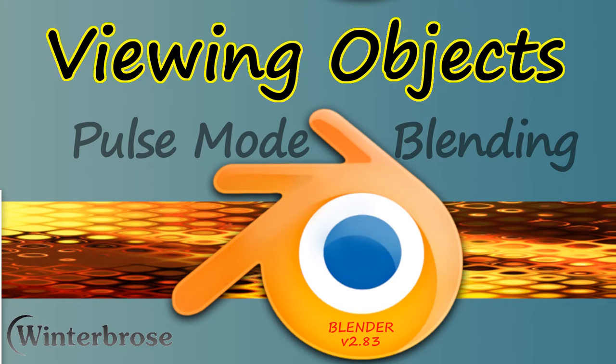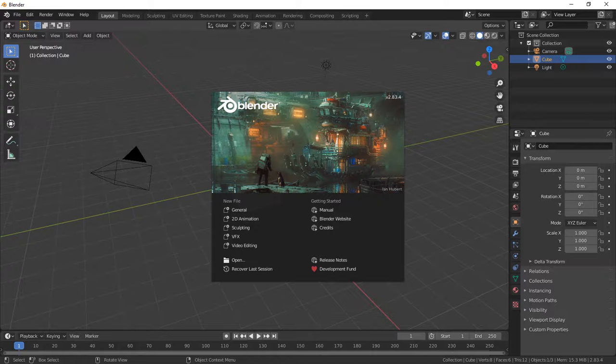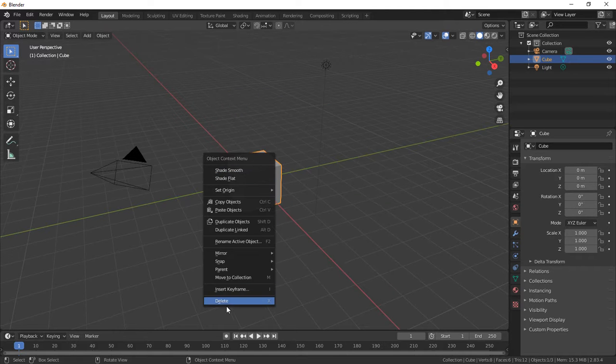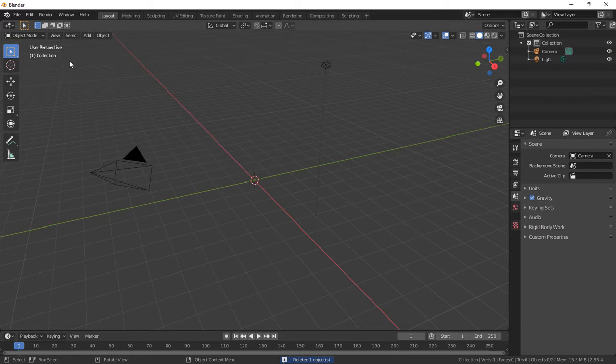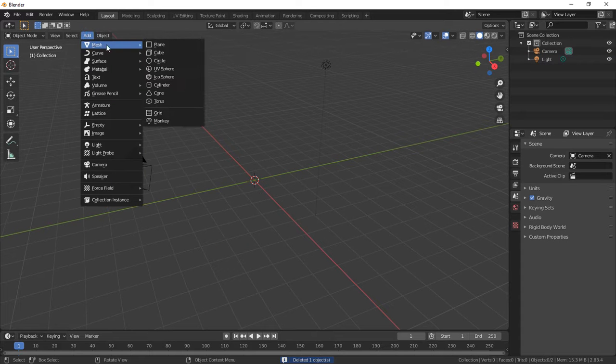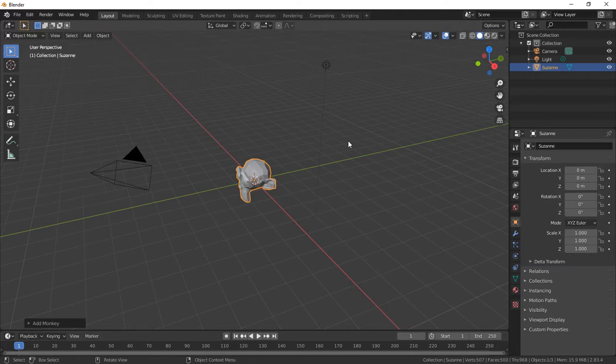In this video segment for pulse mode blending, we're going to show you how to view objects in the viewport within Blender. As you can see, we're running Blender 2.83.4, so we'll go ahead and get rid of this cube because we don't need it. We want to have something that'll be a little easier to see the differences from the different angles inside. So we'll just go ahead and put the monkey head in here.